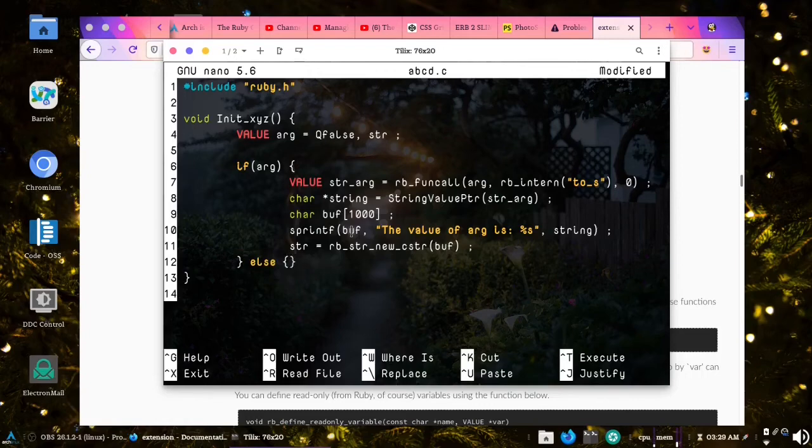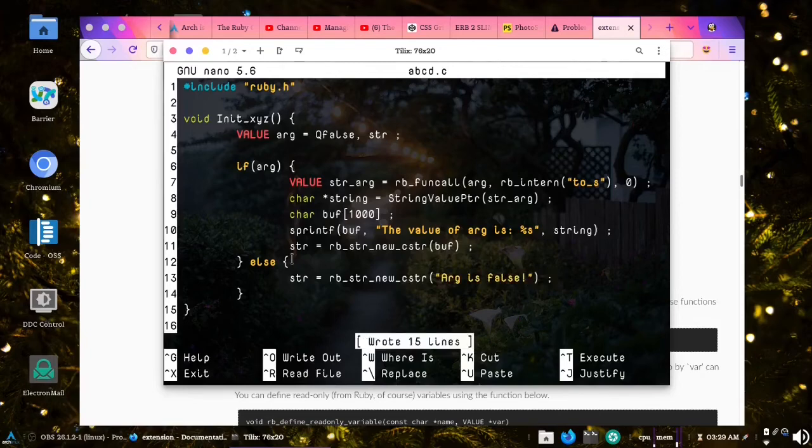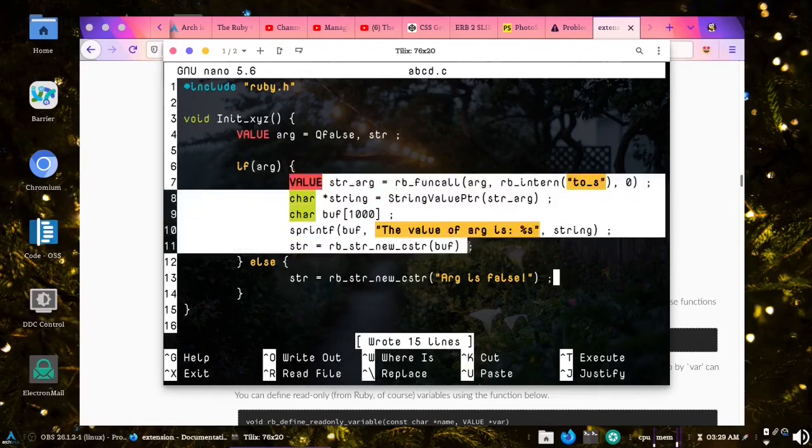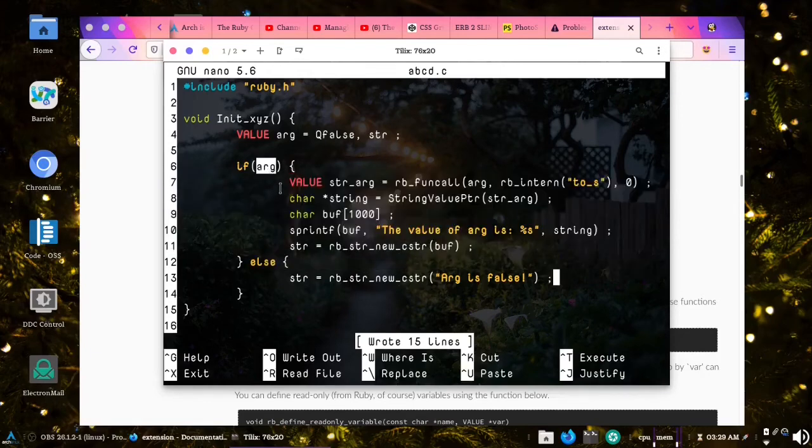If it is not true, in other words, if arg is false, we'll run something else, right? So we can do str equals to rb_str_new_cstr "arg is false", because anything other than 0 is true in C, and anything other than 0 is not false in Ruby. So when we have false here, we will not run this code block if arg is anything other than false.